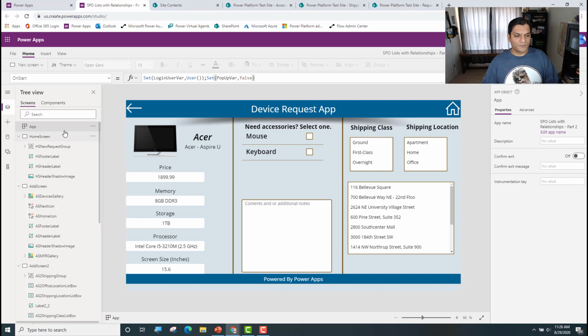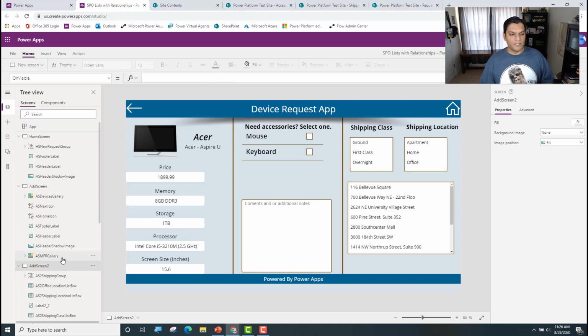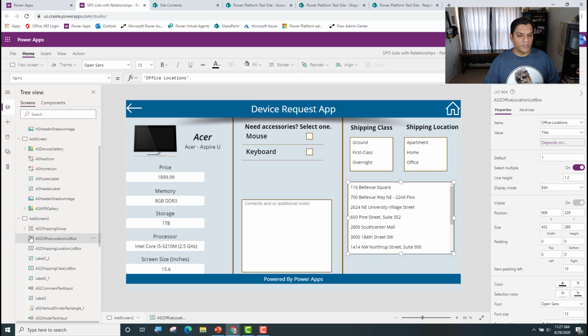All right. So moving along. In fact, one of the things I'll do over here is on the app, I'm going to right click and do run on start. That way now I've got the login user variable, it is set with the value of the users. I've also got the pop-up variable, and I've set its value to false. That's the beauty of the on start. You come to the app, right click, and do the run on start, and we are good, and we are moving along. So let's go back to our main screen over here, and I'm going to do some testing.